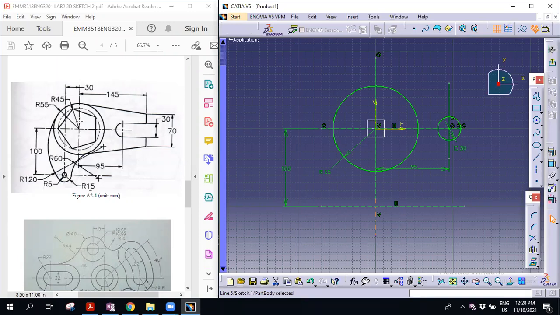Then the distance from the center, the vertical line is 30. So you can make one more line. And the distance from this vertical line is 30. Okay, so you will have 30 from this vertical line and 100 from this horizontal line. You will find the center of this circle.